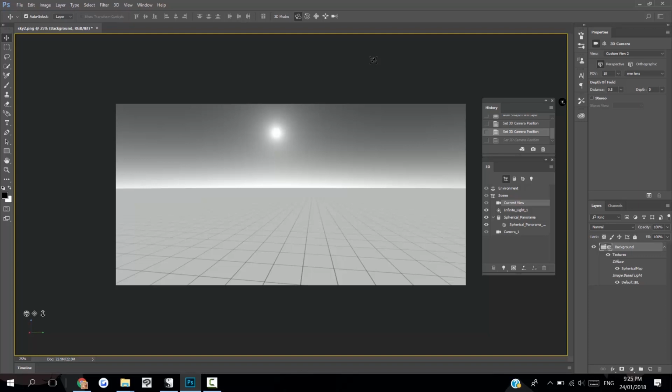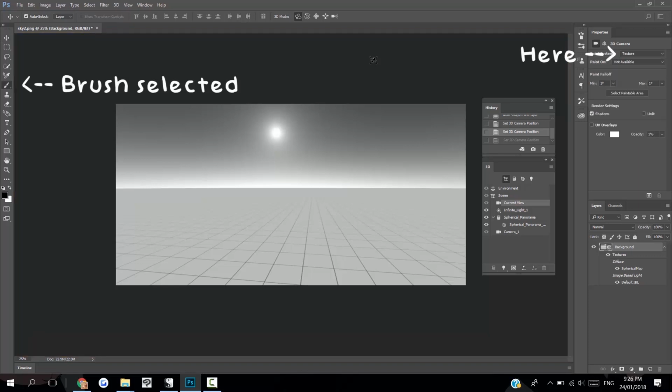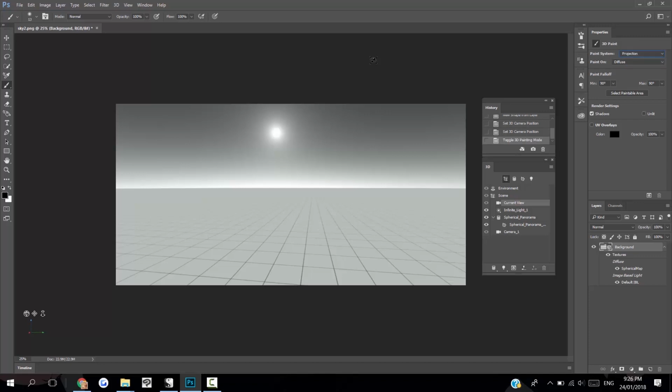So painting in 3D, it's just a combination of switching between the camera, painting some stuff with the brush, and then going back and adjusting the camera and drawing some more. With the brush selected, you want to go to this little paintbrush here, and you want to change the paint system to projection. I mean, you can test out both, but you'll see that with projection, it feels much more like you are drawing in the 3D space. There are tutorials on the playlist that go over that a little bit more in depth. And then you can just go ahead and start drawing.